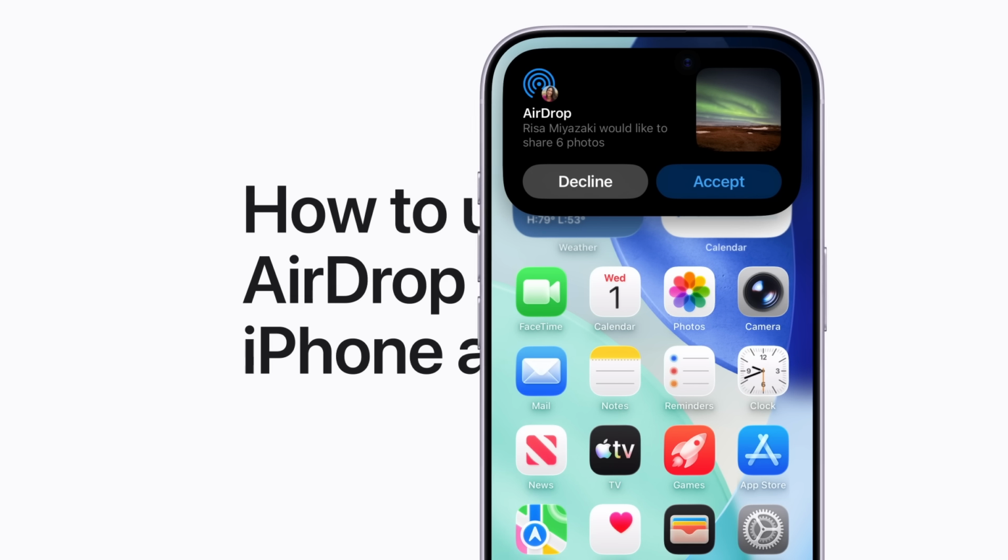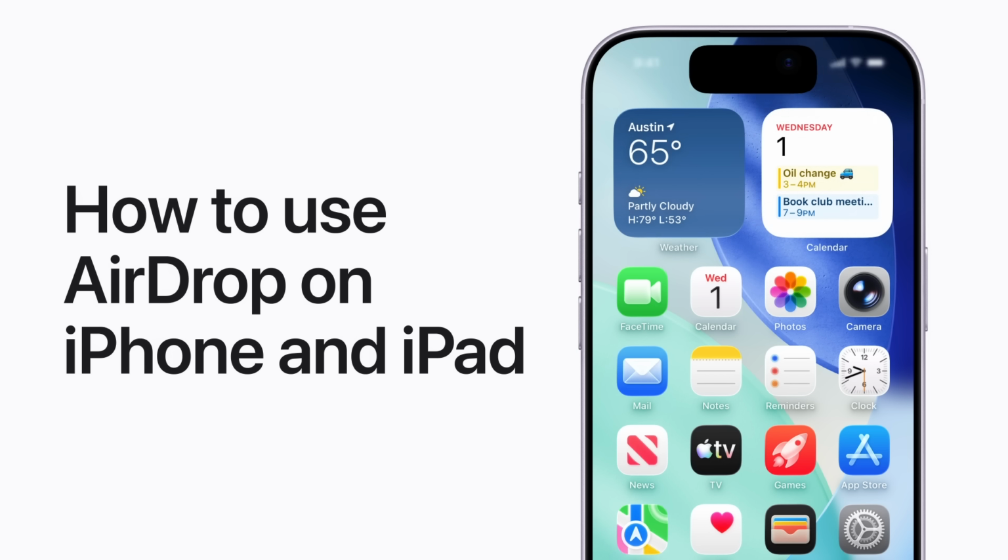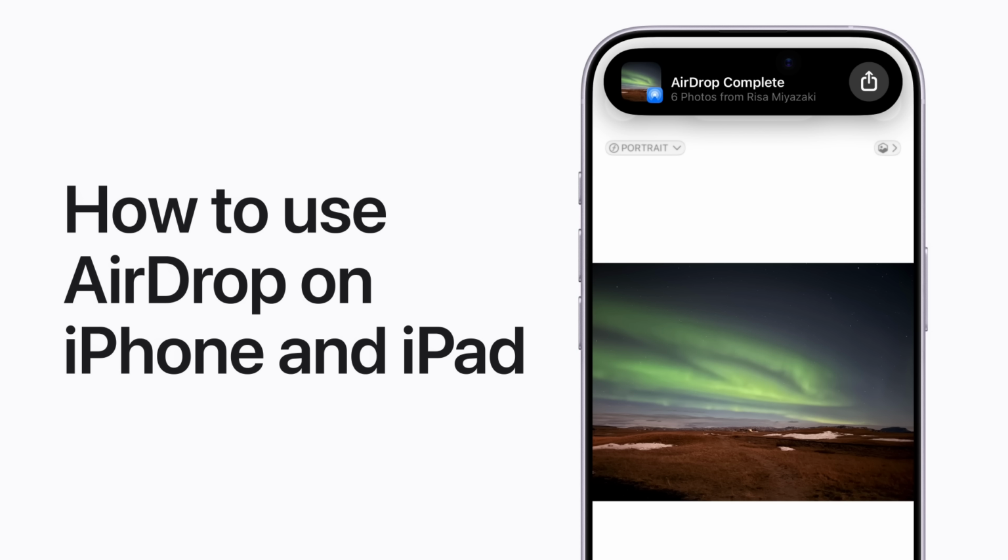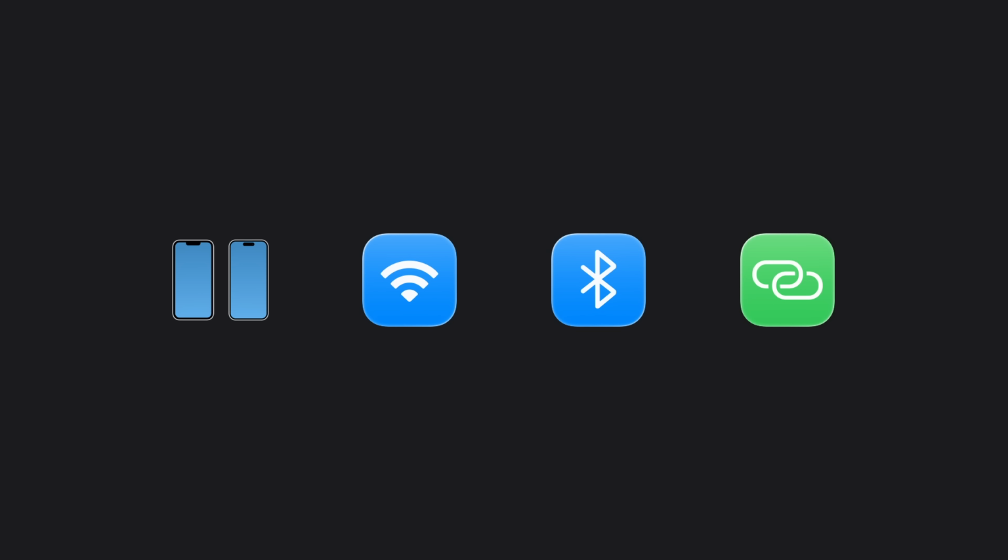With AirDrop, you can quickly share stacks of photos, long videos, and even large files from your iPhone or iPad to nearby Apple devices. Before you start, make sure the person you're sharing with is nearby and that you both have Wi-Fi and Bluetooth turned on. If either of you have personal hotspot on, you might need to turn it off.